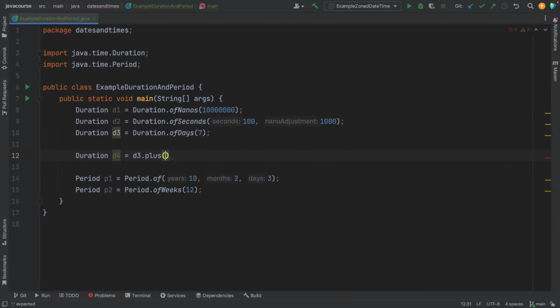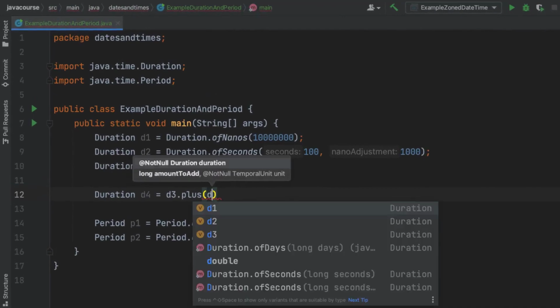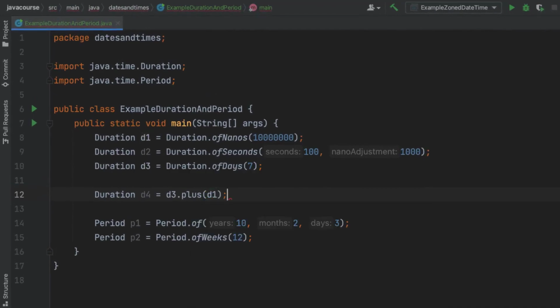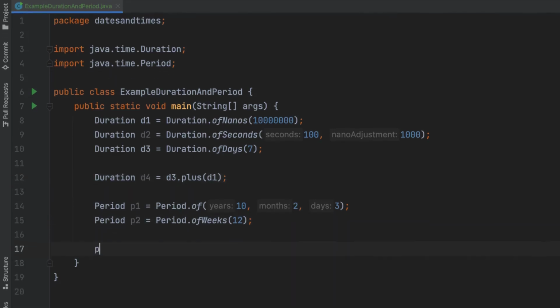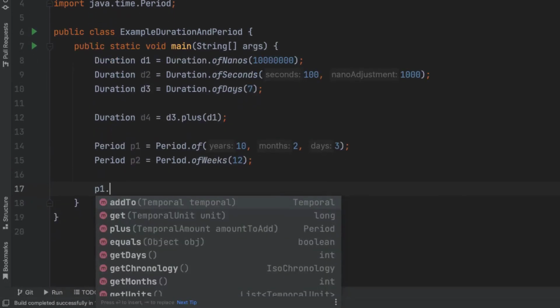So let's just add this other Duration to it. And it's good to mind that this is not going to change the original Duration. So d3 is not going to be altered, but this is going to return a new Duration with the added amount to it. And likewise, we can do something similar with Periods. We can go ahead and say Period, and then we can add something to it. We can get a certain unit out of it. We could also get the specific unit, so either the days or the months.